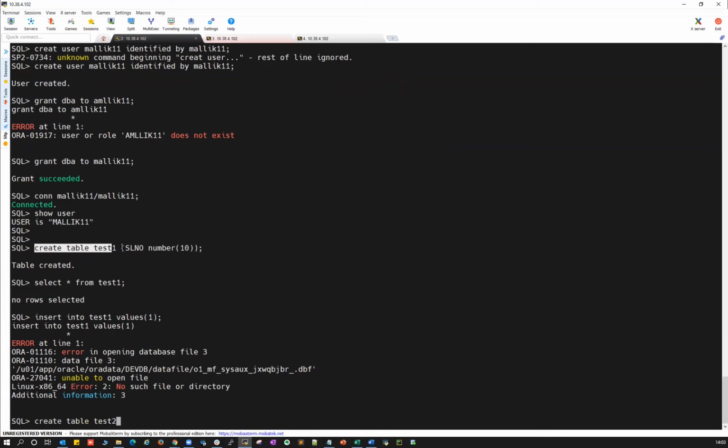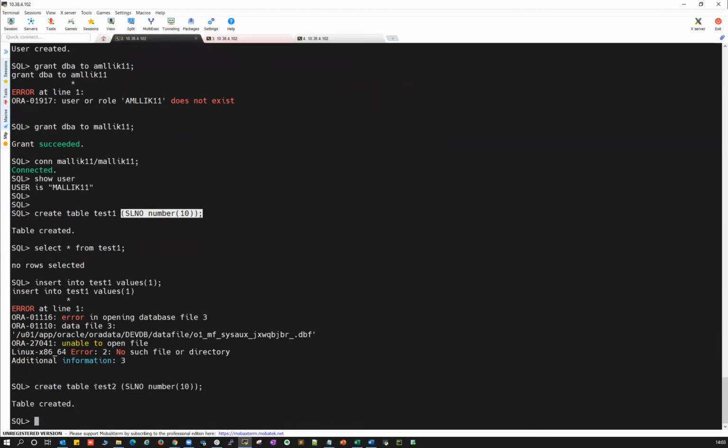Create test2, and then your tablespace name here, and you're able to create your test2 table. So these create commands and DML commands will work fine. And then try to insert the records into this test2 now here.